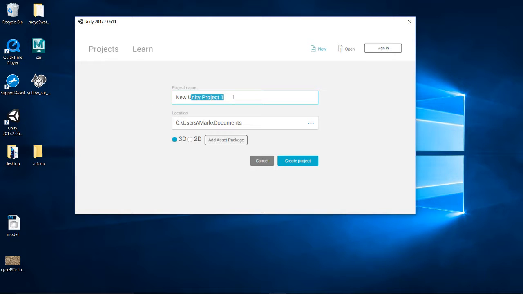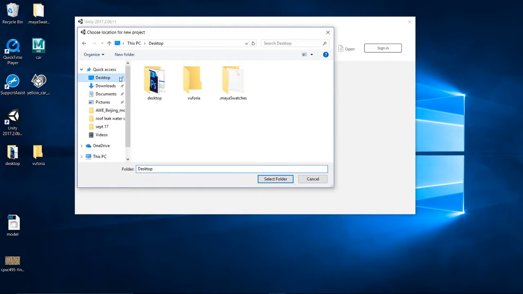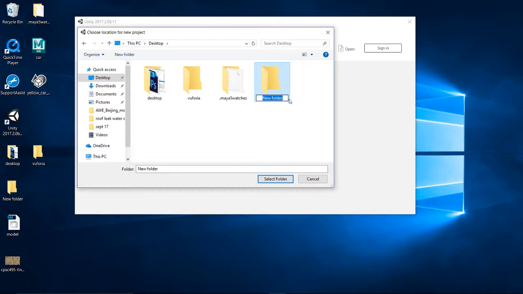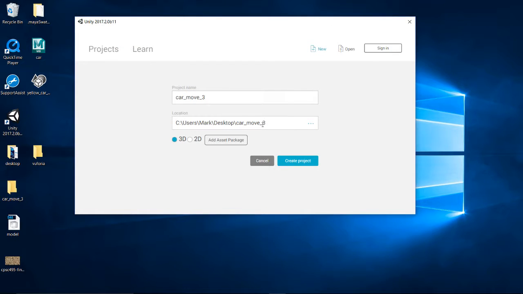Let's name it. This is going to be the name of the project. Let's call it car underscore move underscore 3. I'll copy that and then let's go over here. Let's put it on the desktop, right click, so desktop, and then I'm going to go new folder, Control V, paste that name in there, click on it, selected folder, looks good.